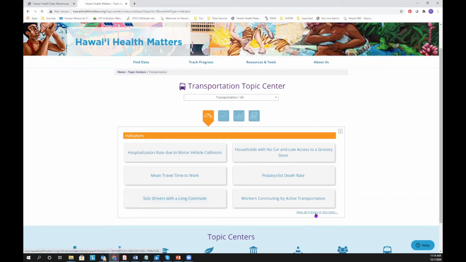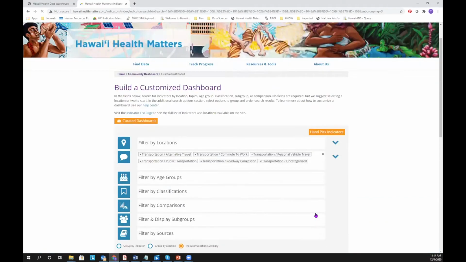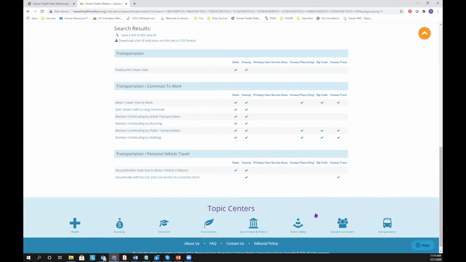I'm going to click here to get an idea of all the information that we might have. Again, you'll see really fast, you may have seen that it has already built its own customized dashboard for this. You can see that we have 9 different indicators, and these are the names of the indicators. Each of these will bring you to the indicator itself, and these are the geographies for which we have information. So we have state, county, primary care service area, census place, city, zip code, and census tract level data. Let's go ahead and take a look at workers that commute by walking to work.